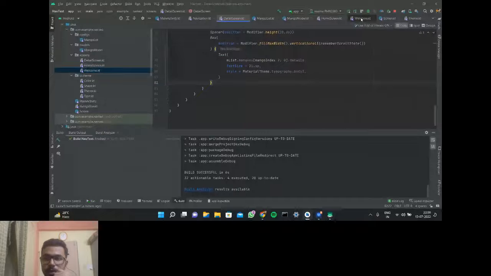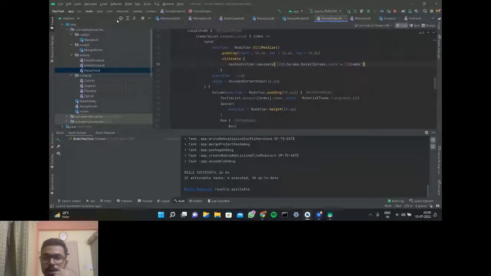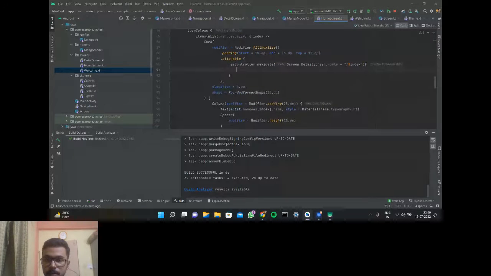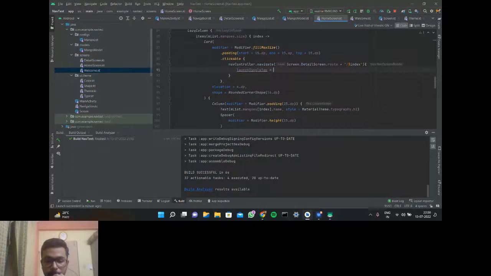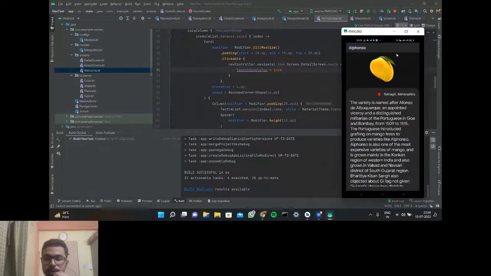So what you can do in the navigate part is set launch single top to be true. Once you do that, it will be practically impossible to open the same screen twice. So that's how the launch single top works. Unfortunately, I can't show that to you because I don't have an architecture here that allows it to open twice on this single screen.